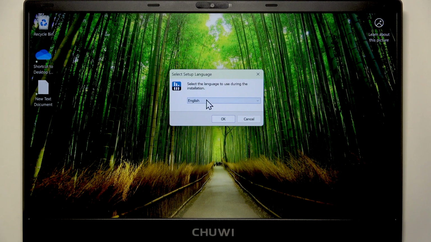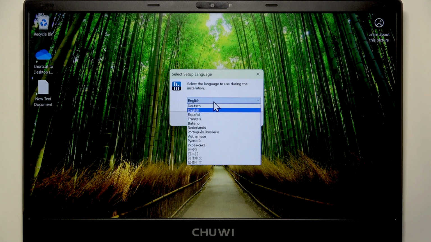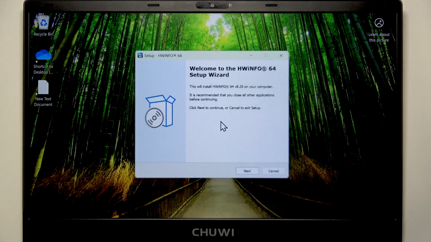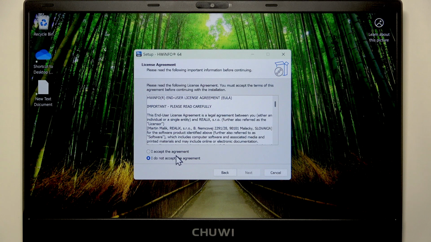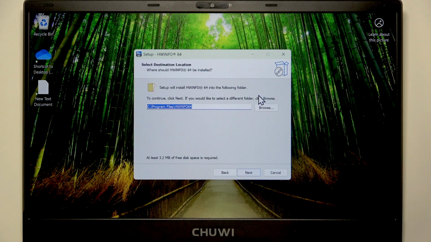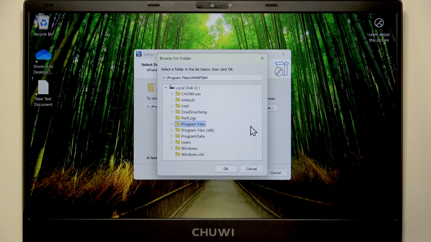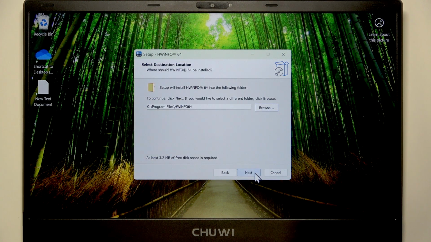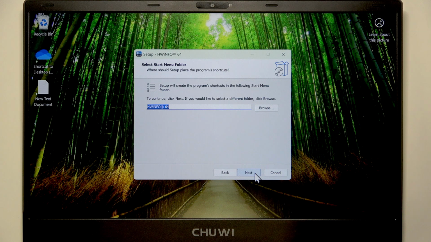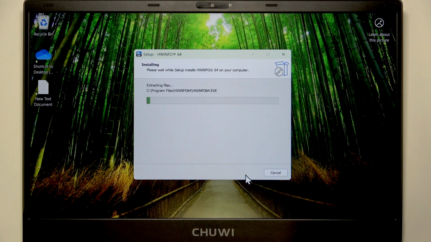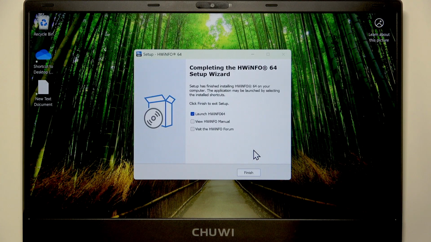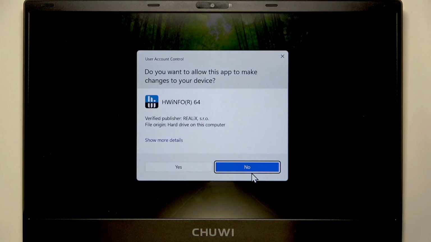application. On this page, you can select the language of the product by expanding this list and selecting one from the list. Then click OK. Click Next. Accept the user agreement to continue. Then click Next. Then you can click Browse and select the destination folder for your program. I'm gonna go with the default one. Click Next, then click Next again, and then install the program. It will take some seconds, I think. Then click Finish and the program will launch.